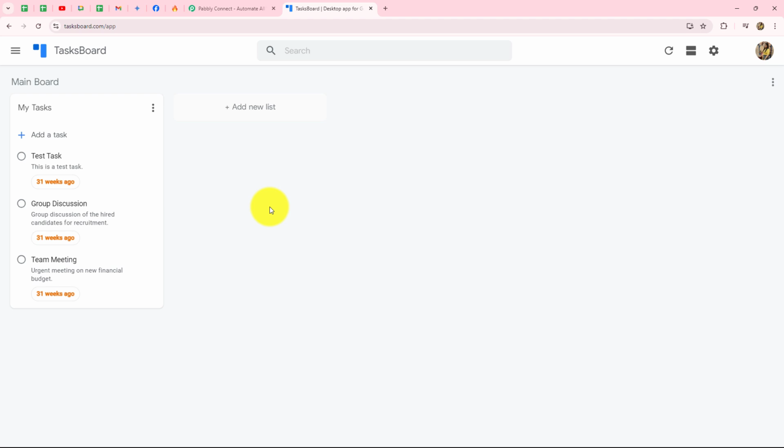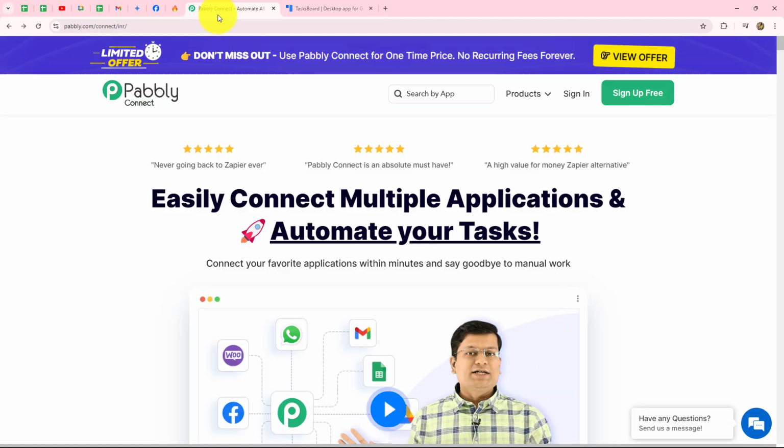All right, so if you are using Google Tasks to manage all these activities, then this video is for you, because I am going to show you how, by simply setting up a connection between Google Tasks and Pabbly Connect, you can automate all your repetitive tasks which are involved in your project task and the team management.